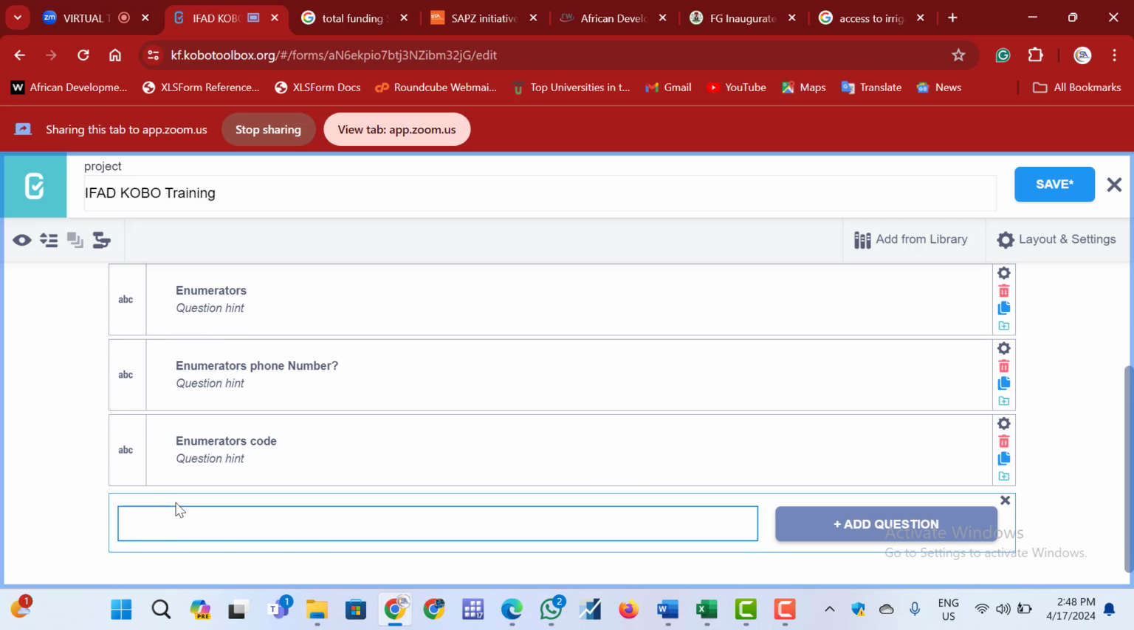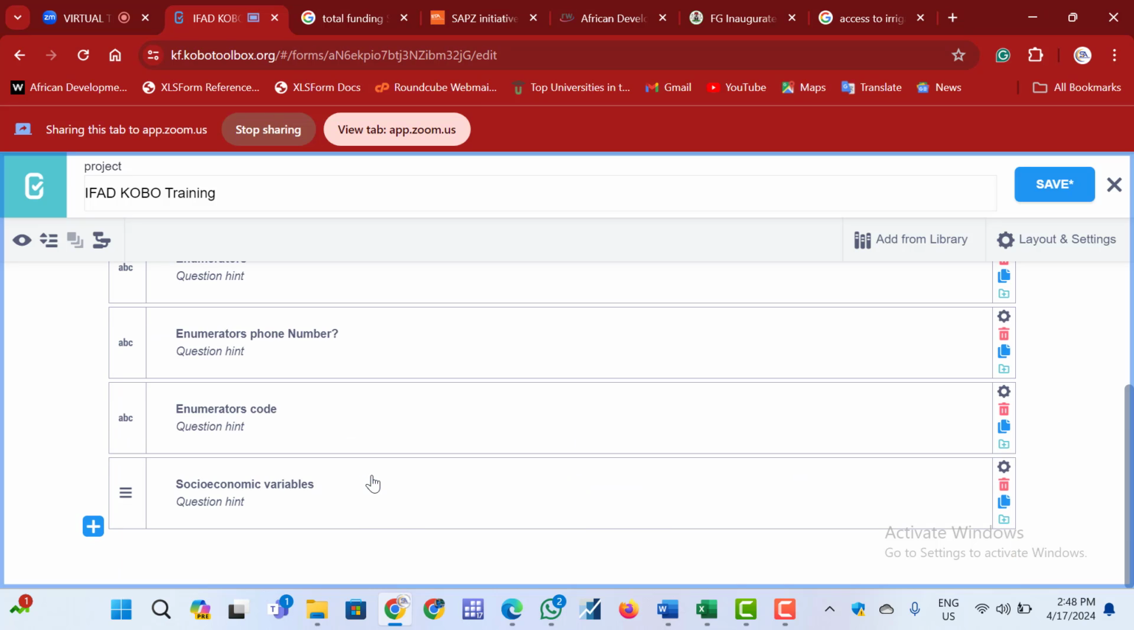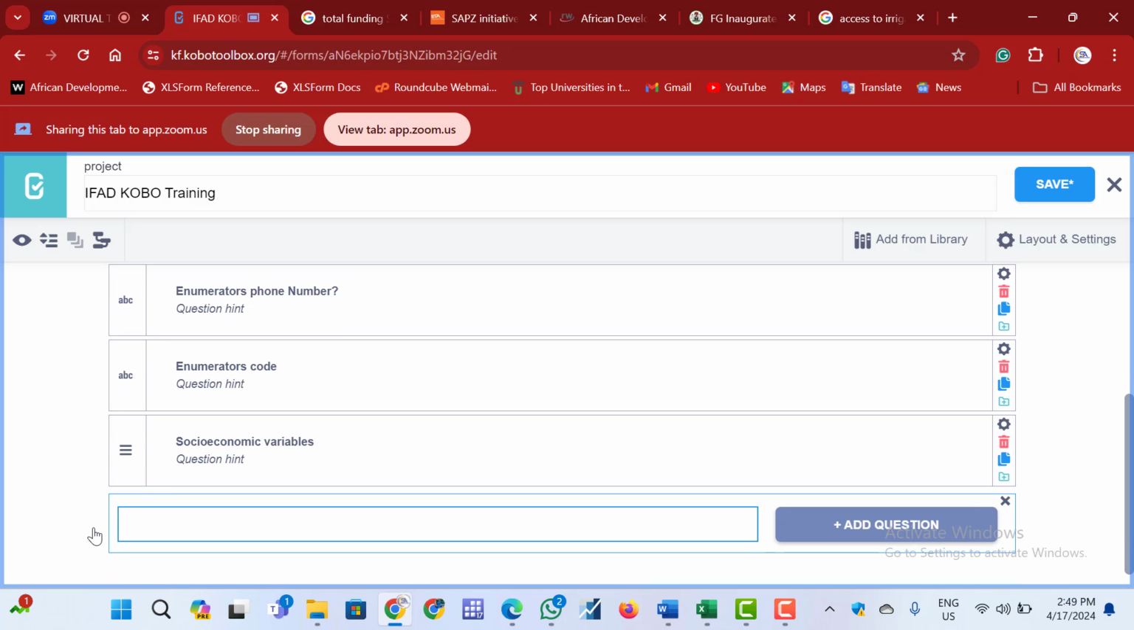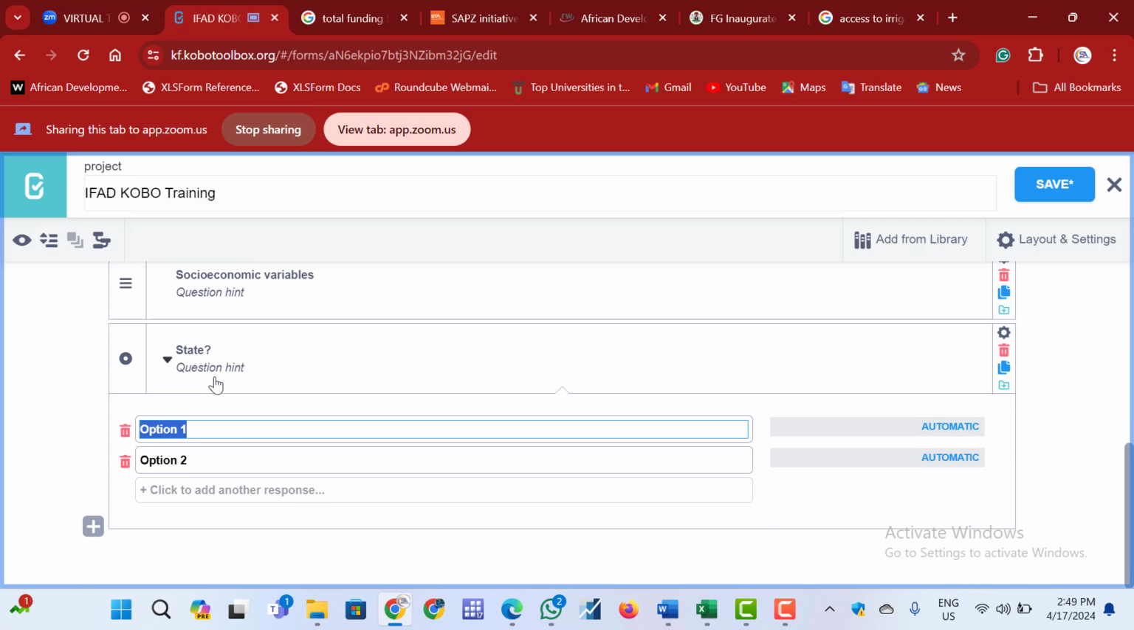So probably your questionnaire is segmented. So you want to maybe put sections, right? You say socioeconomic characteristics or variables, whatever it is. We can make this a note as well, because it's going to be read only. Before we go too far, we want to quickly know where this questionnaire is being administered. So we say state. Probably you are doing the project in more than one state. Select one. Let's put just two states. Let's say FCT, and let's put Nasarawa.